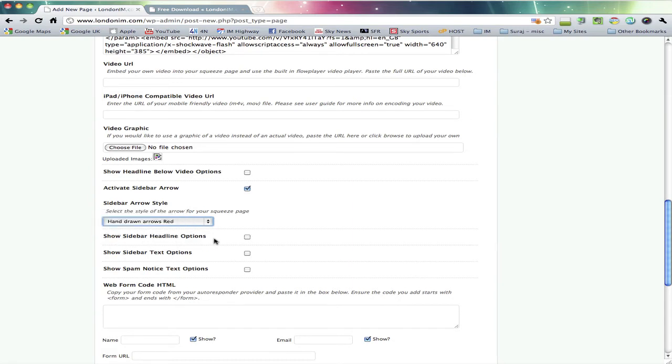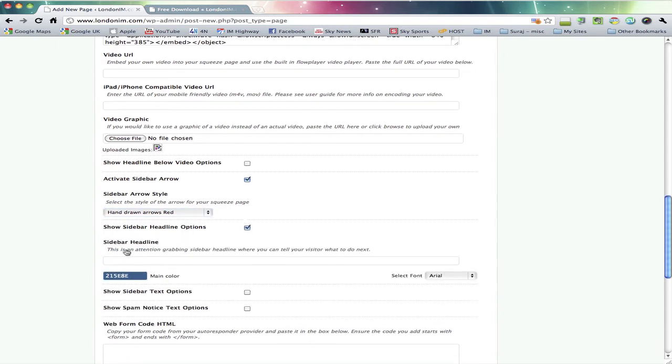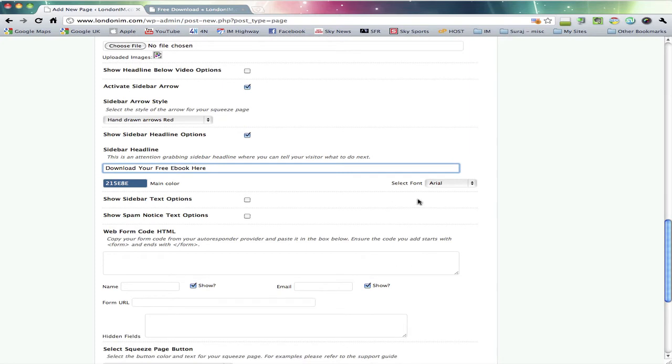You can show the sidebar headline options, which you do want. So this is an attention-grabbing sidebar headline where you can tell your visitors what to do next. So for example, we can say, download your free ebook here. We can change the font to Hand of Sean. That's a pretty cool looking font for the sidebar.